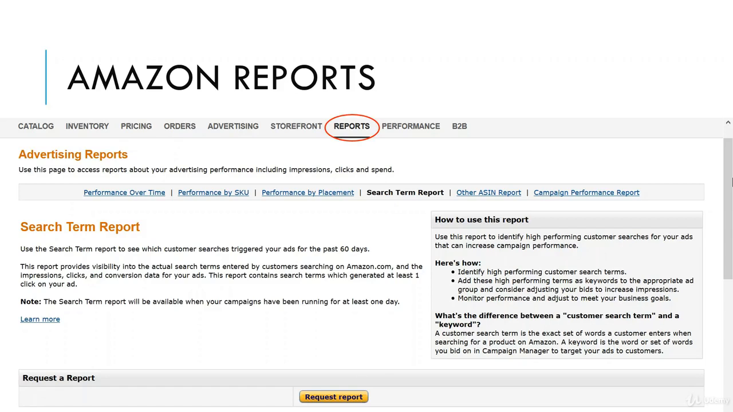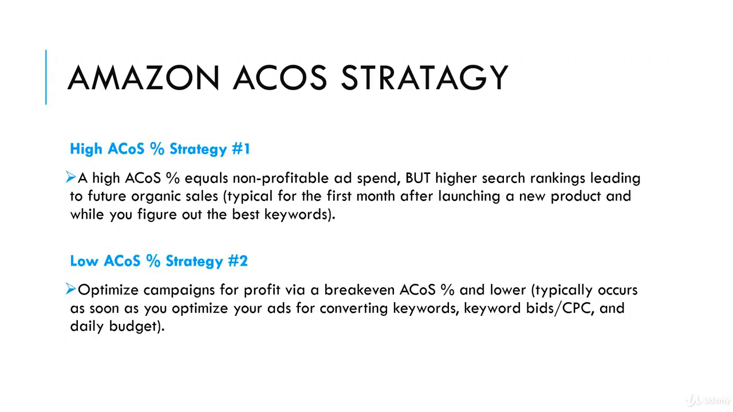Amazon's advertising reports will help you make decisions about optimizing your ad campaigns so your products will bring in more profit, not only via ads, but from increased sales in organic search results as well. So I follow two ACOS strategies with my ad campaigns within Amazon.